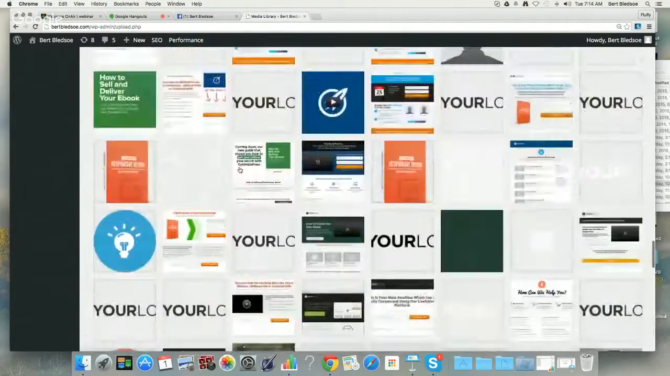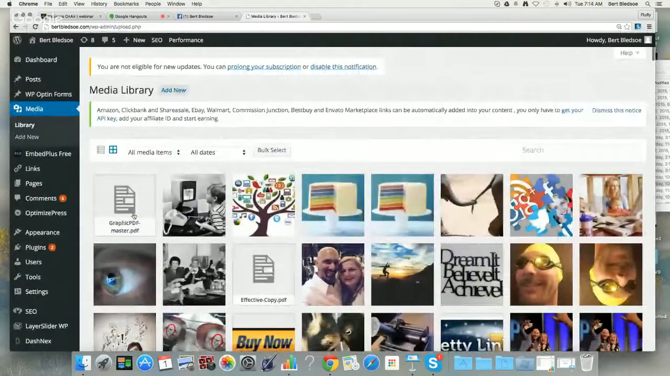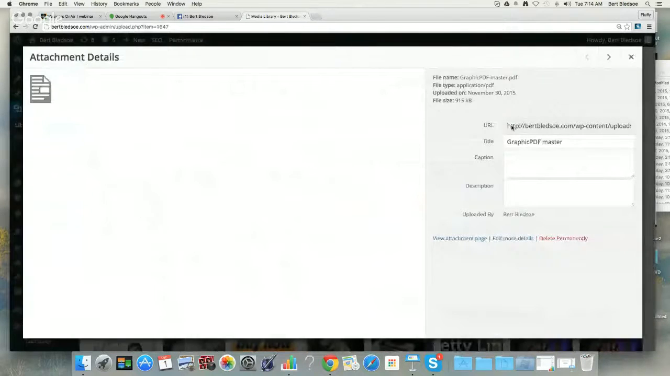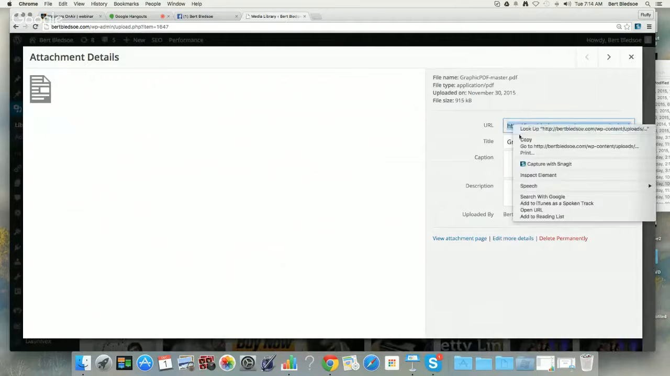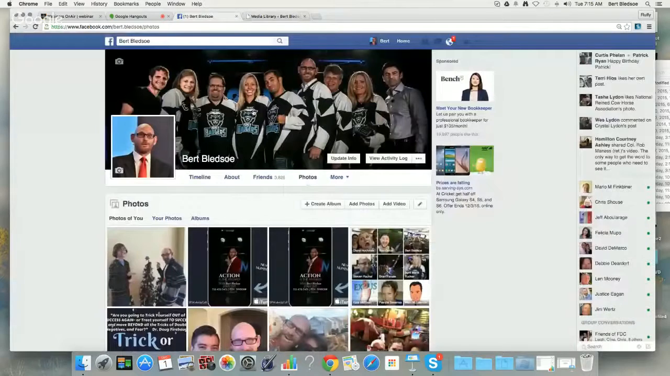The reason I'm showing you this is if I scroll all the way to the top, you'll notice that one of these images says graphic PDF master PDF. If I go to this, I can see that it's being hosted here on my blog. Why is that important? Well, if I want to put a link anywhere to that PDF or that picture, I can, because now it's somewhere online. It's hosted online somewhere, just like I could send someone to this picture online.